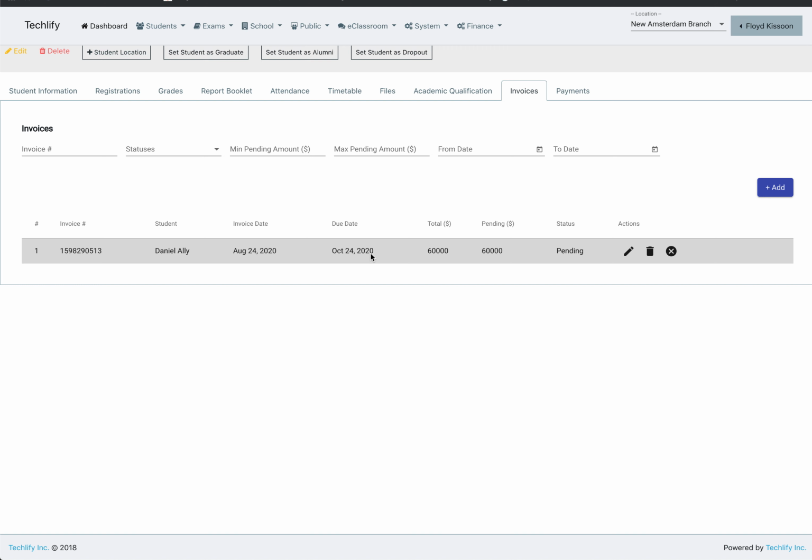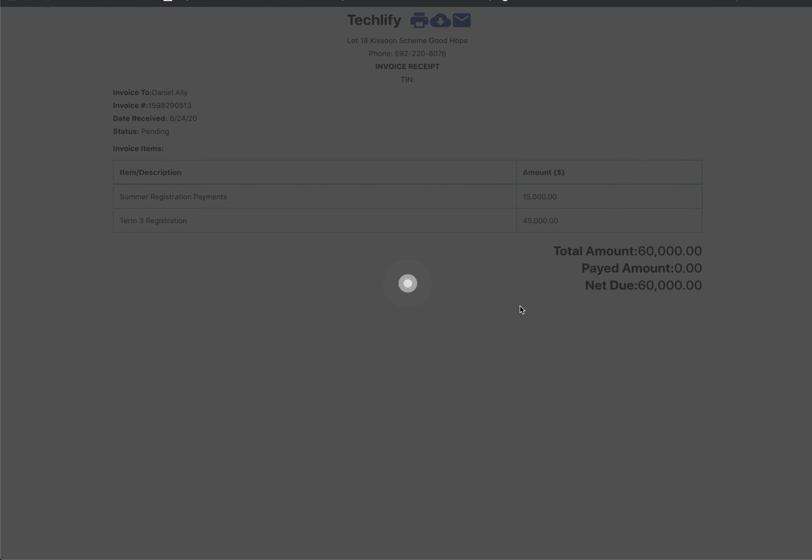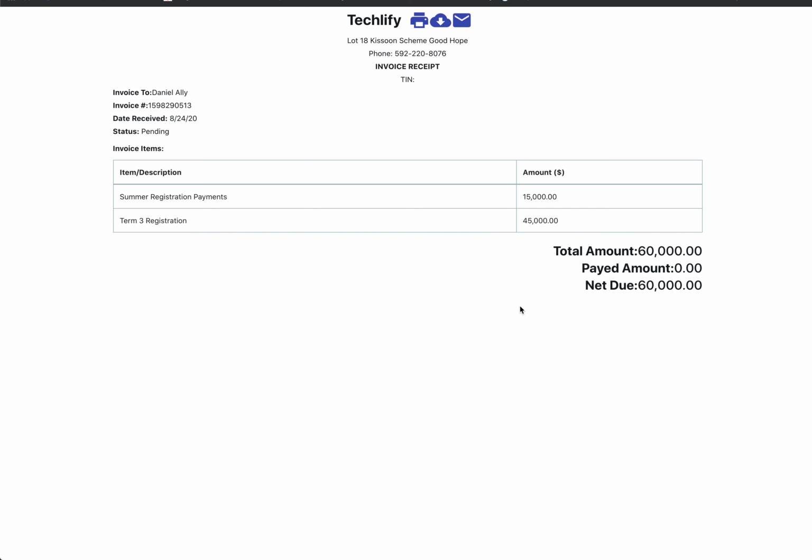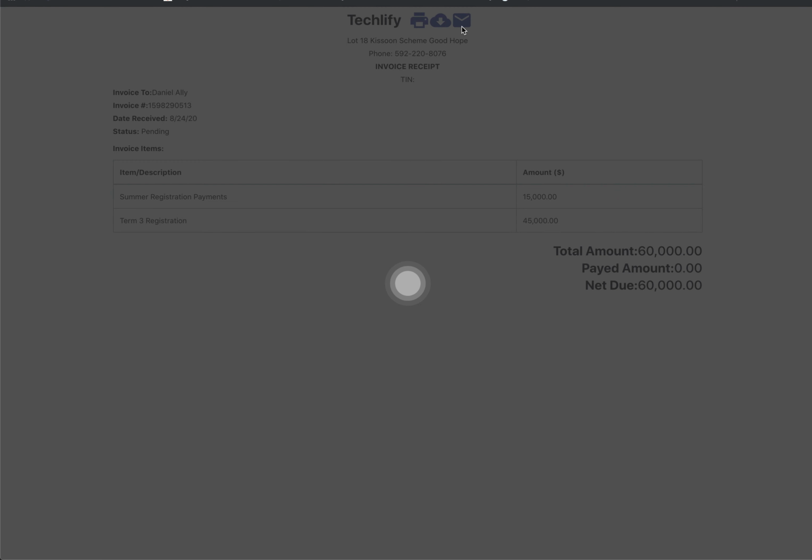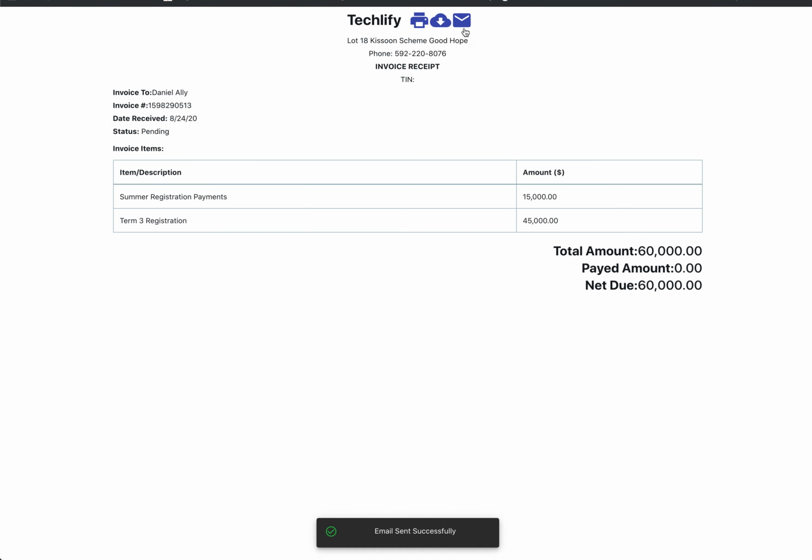To do such, we just click on the invoice anywhere, and we're taken to the invoice page. And to email the invoice, we just click on the mail icon, and it would send an email to Daniel's parents based on the email that we stored for the student.